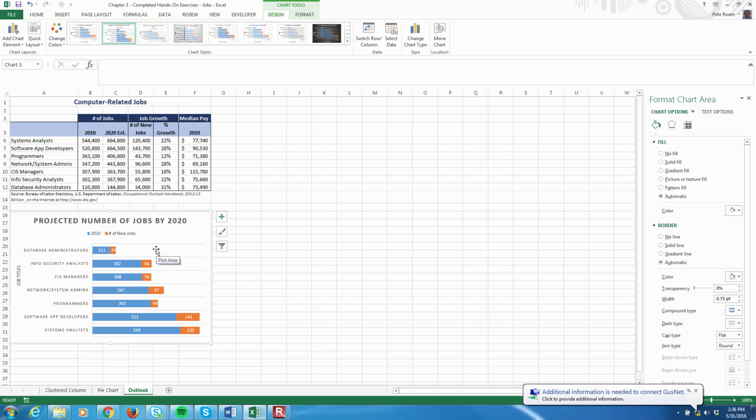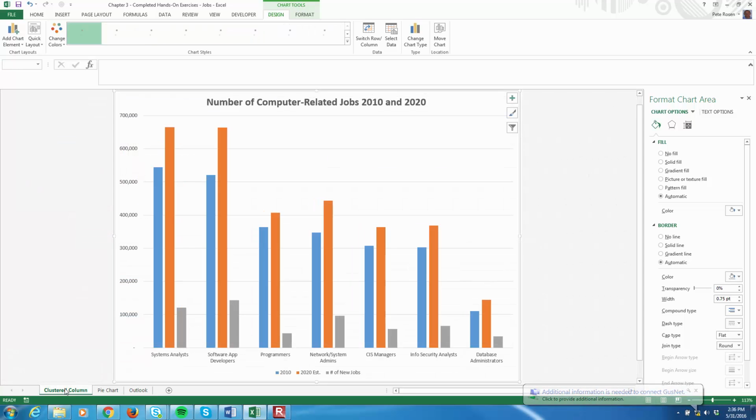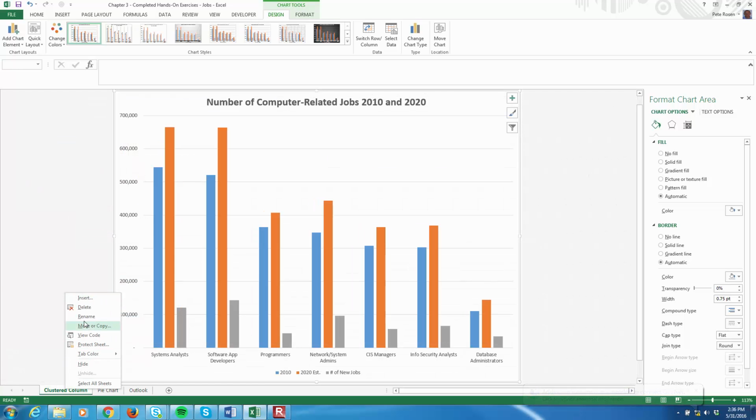Okay, let's go ahead and apply chart filters, and we're going to go to the column chart sheet tab. Actually, I'm going to have to rename this one. We'll call this one column chart. Alright, we'll go to the column chart tab, which is number of computer related jobs 2010 and 2020, and we're going to do a little filtering here.